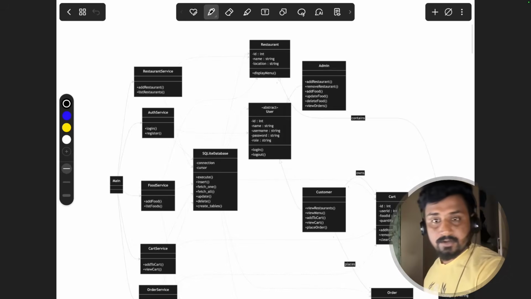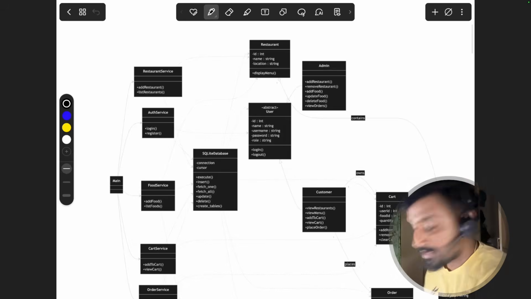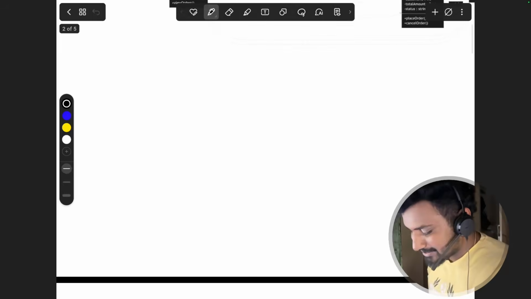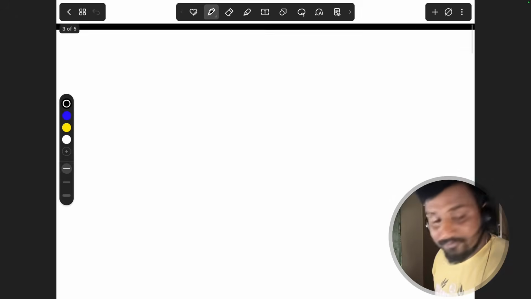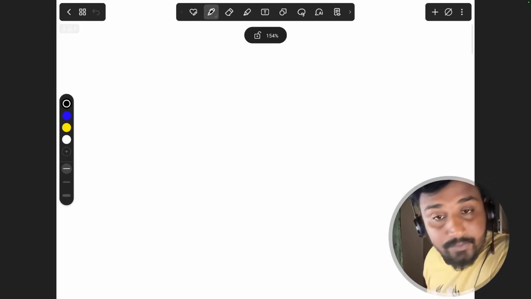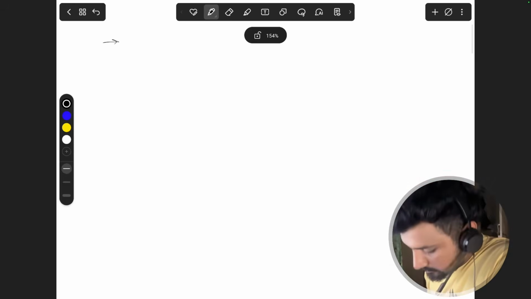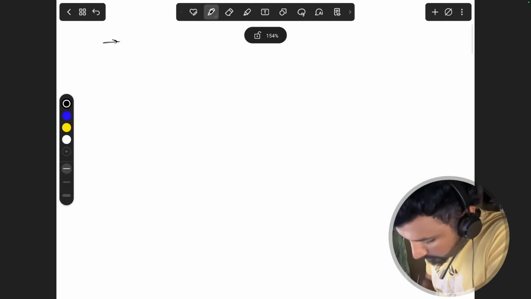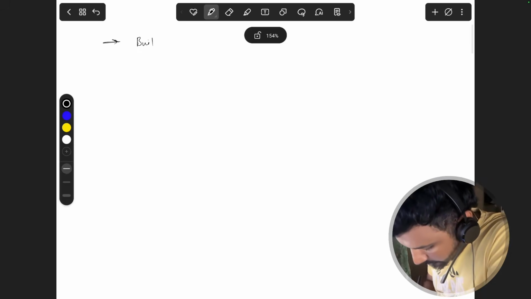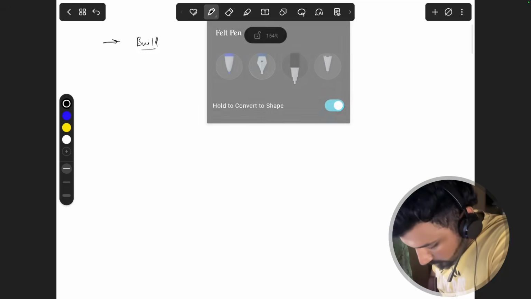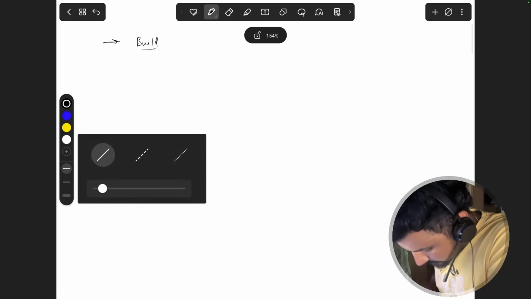Fine, so let us start with this. I hope I am audible for everyone. Okay, fine, guys. So see here, what we are going to discuss is what we are planning to build. Our ultimate goal is to build, so what are we going to build here?